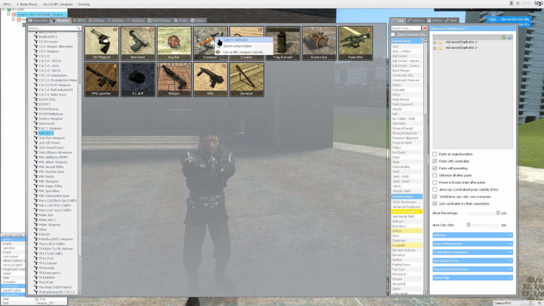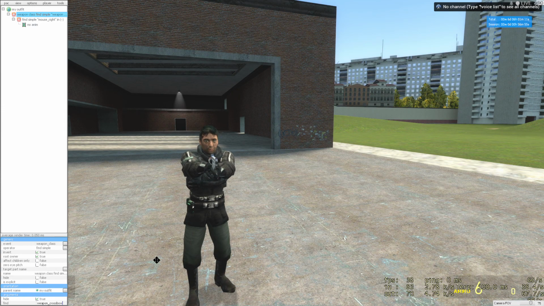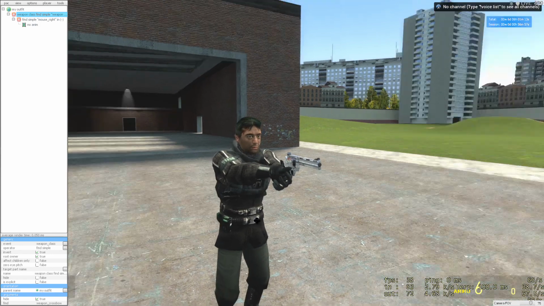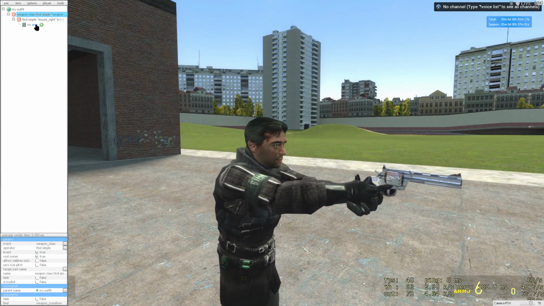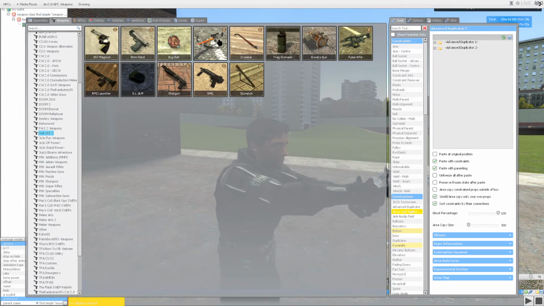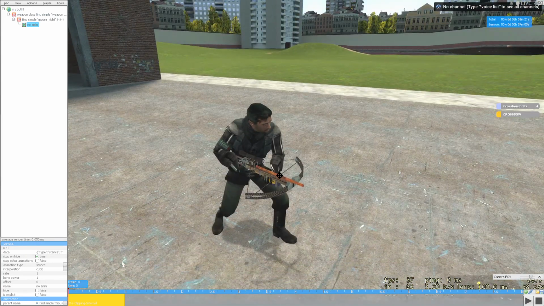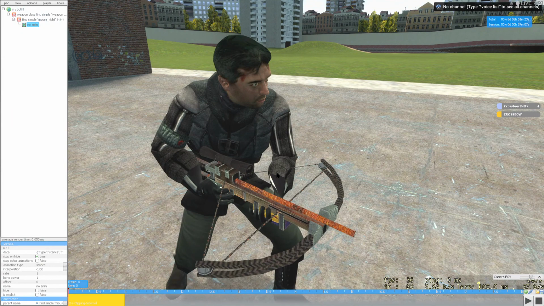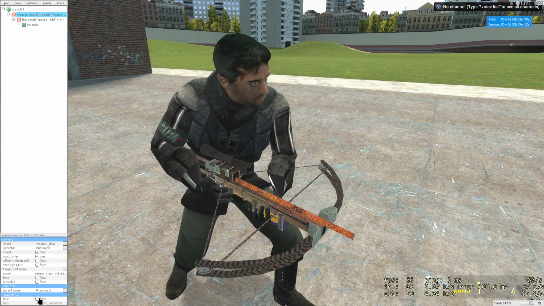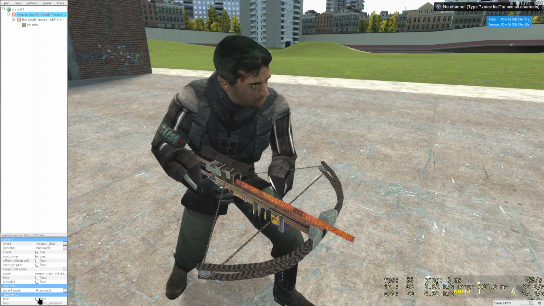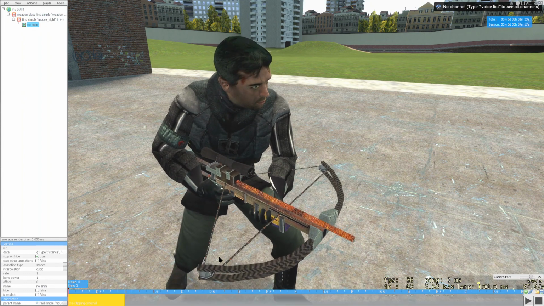Here's a perfect one, the crossbow. The crossbow doesn't exactly have that kind of thing. Specifically for some weapons, if you want it to be a custom model you made yourself or whatever, you would go to the event and type in and do hide. But in this case, I don't really need to.